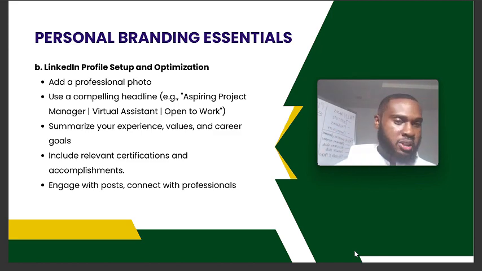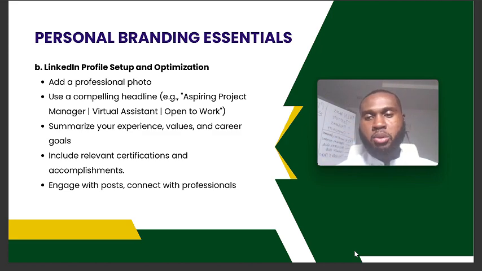And also any other accomplishment you've had, any awards and all of that, you also want to put them there because they are important. They tell a lot about you, and they tell a lot about what you can do and what you can achieve for the organization.